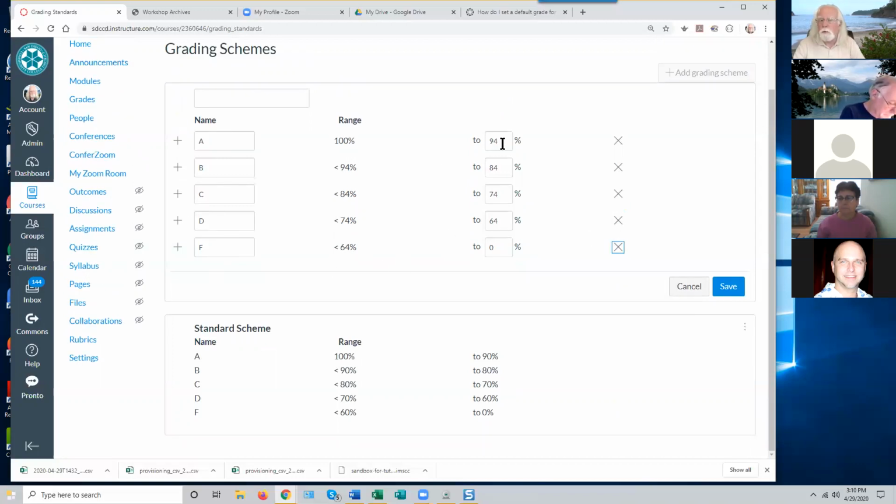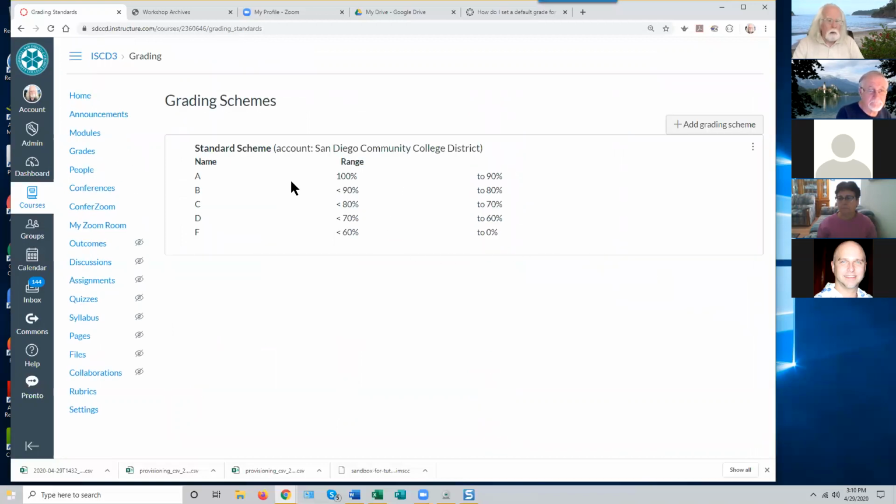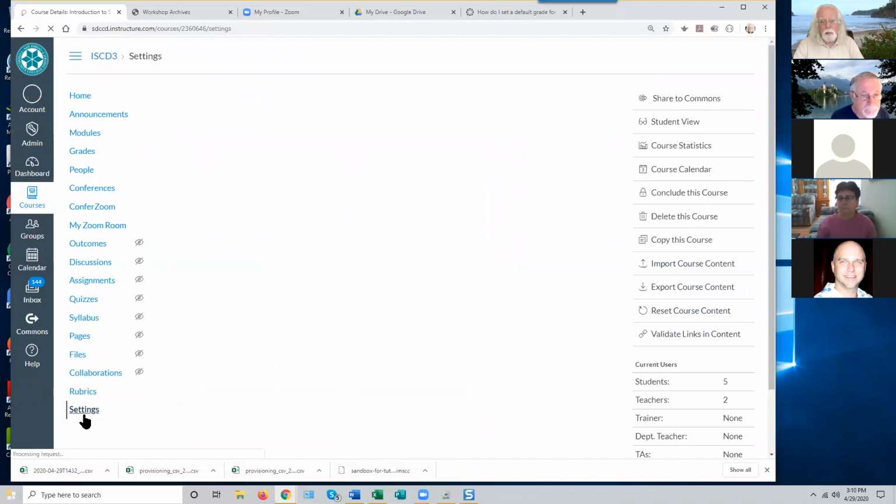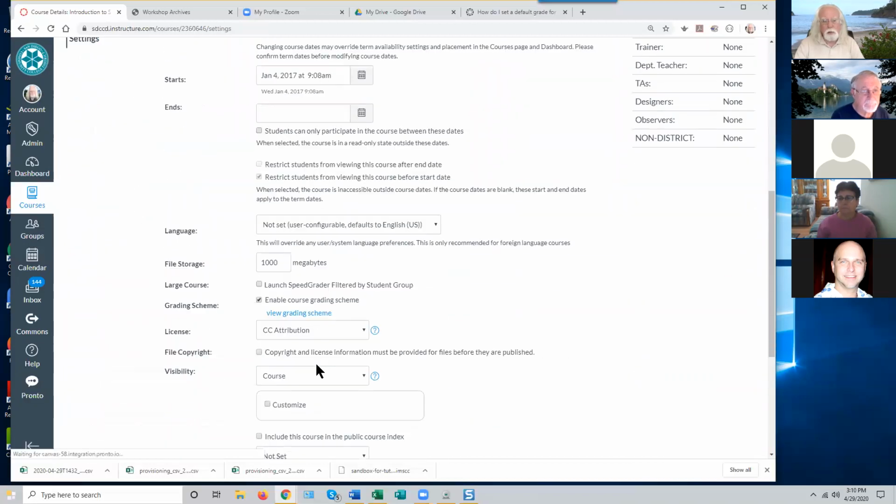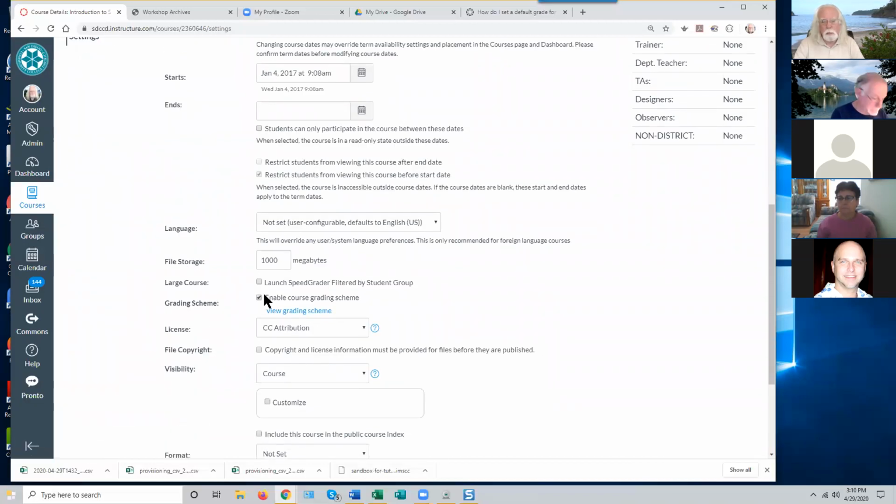ABCDF. Now you can set your own cutoffs and save this and use this as your grading scheme. Go back to settings here. So again, that was grading scheme, enable, and set the grading scheme, and set your cutoffs.